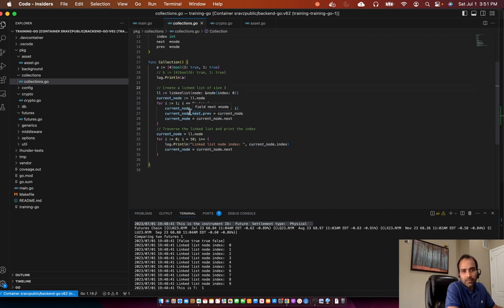You create the next element, a new element. Then to the previous, you add the current node. And then to the current node, you move the current node forward by assigning the current node's next to the current node. So that's how I create the linked list.